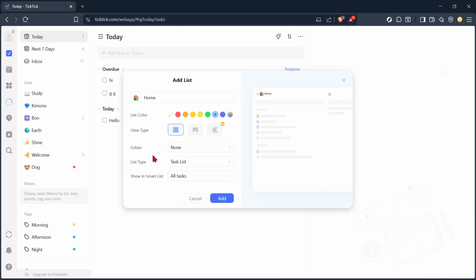There's also an option to show the list in Smart List views. Turning this on means tasks from this list can appear in system-wide views, making it easier to see everything due today, upcoming items, and more. If you prefer to keep this list isolated and only visible when you open it directly, you can leave this off. Choose the approach that best matches how you like to review your day.